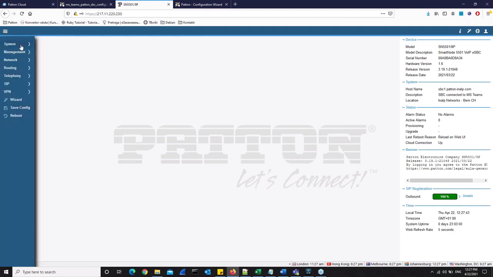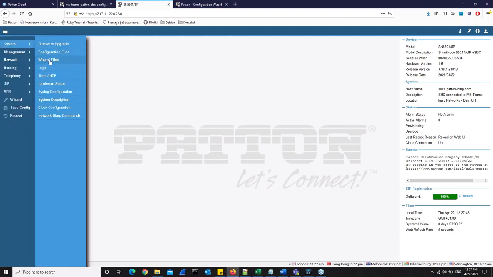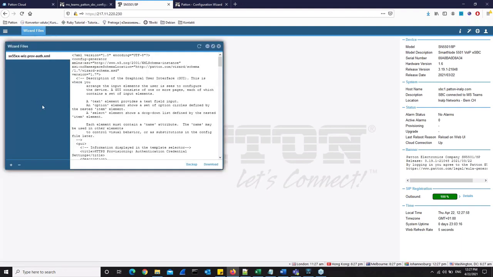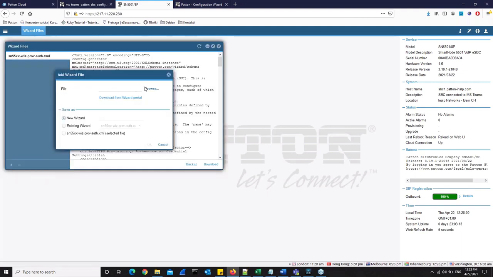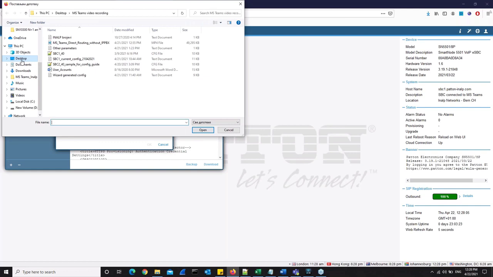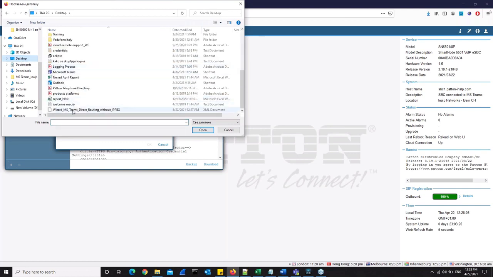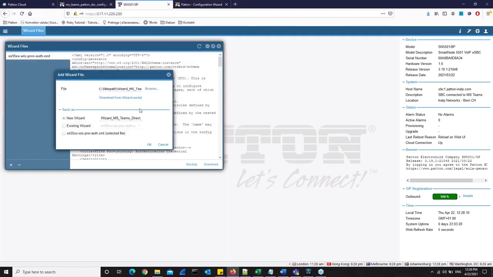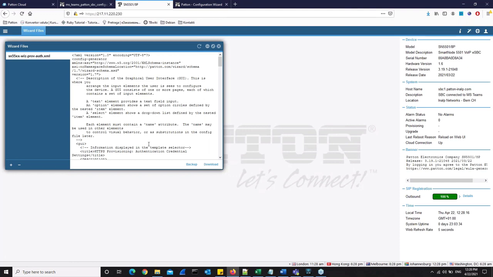We go to the System menu, and then Wizard Files. We click Browse, and in the file window that comes up, we navigate to our desktop. Select the wizard file, click Open, and this will be our new wizard, like we have selected here, which will be uploaded and stored on our SBC. Okay, so here is the result.